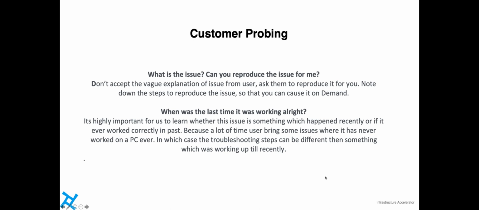Don't expect a vague explanation of the issue from the user. Ask them to reproduce it for you. Note down the steps to reproduce the issue so that you can cause it on demand. So number one step is to understand what is the issue and how can you reproduce the issue. Ask the user to show the issue to you. Ask them to do whatever they want to do. How do they get the error message? When do they get the error message?